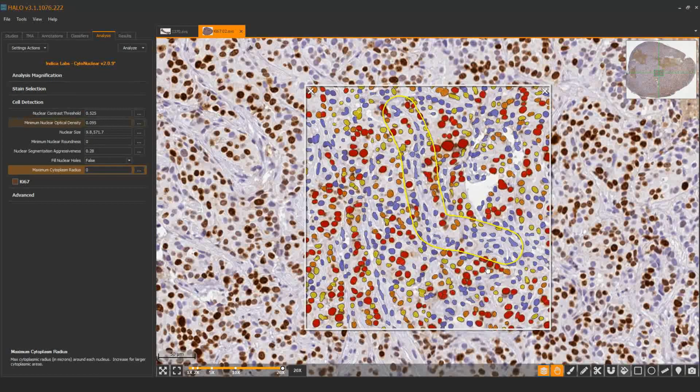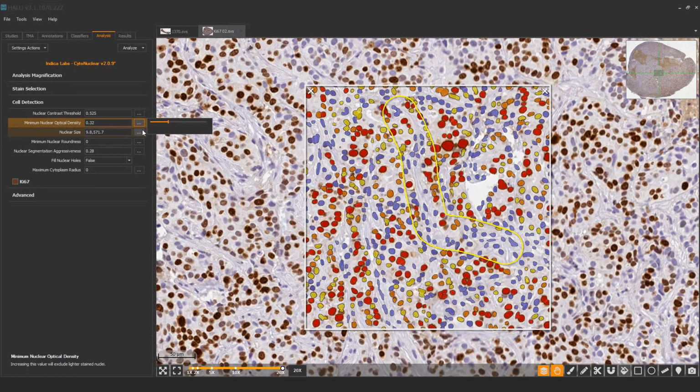So what we can do is adjust some settings to remove those. The most basic is the minimum optical density. If you increase this, you'll see that objects that shouldn't be included begin to drop out. Eventually, you see how objects are disappearing from the markup window? And what you can do is keep increasing that until you start to see nuclei underneath. And then you know that you've gone too high. So that's a nice option to start with.